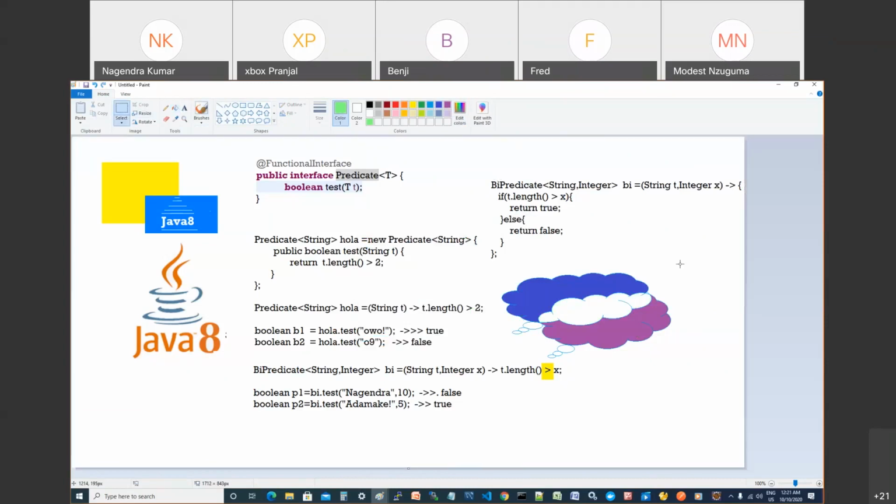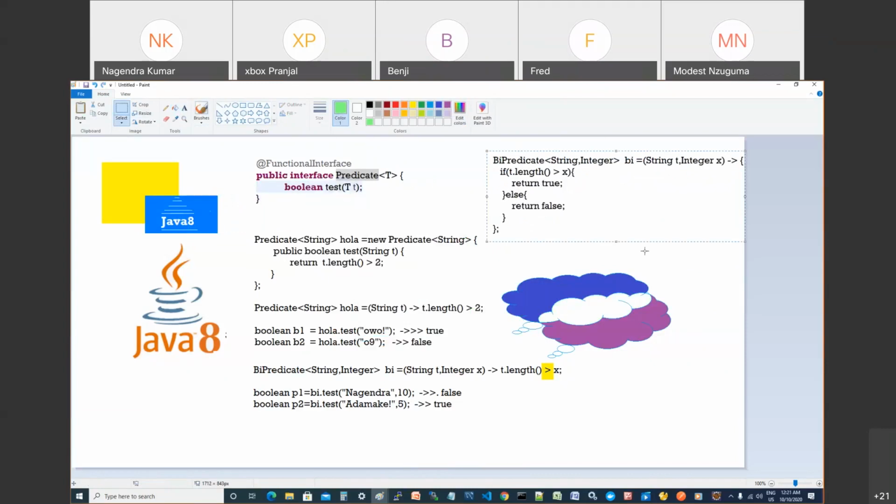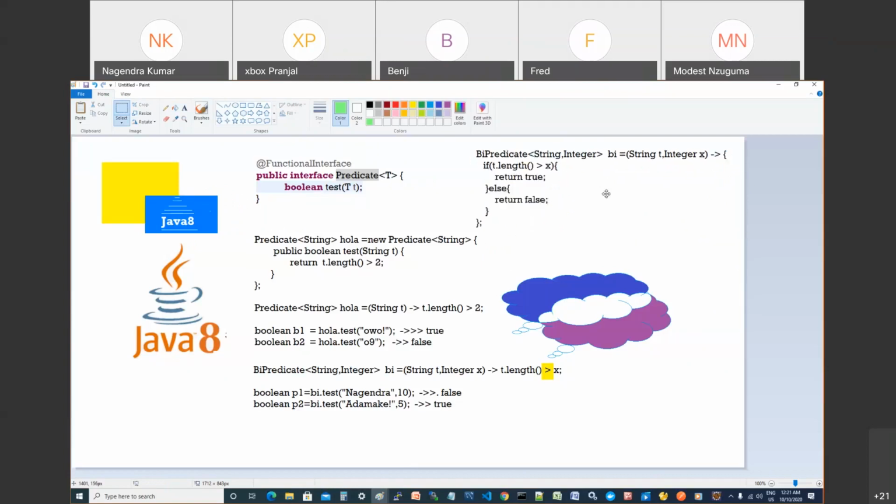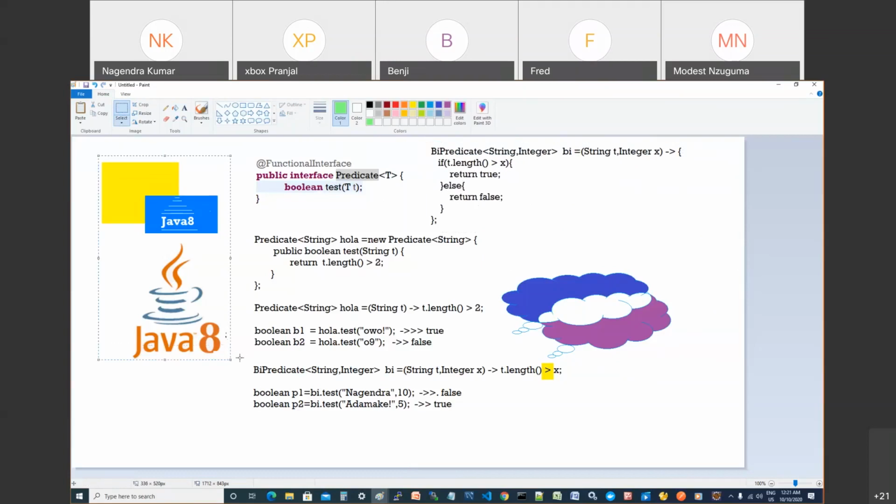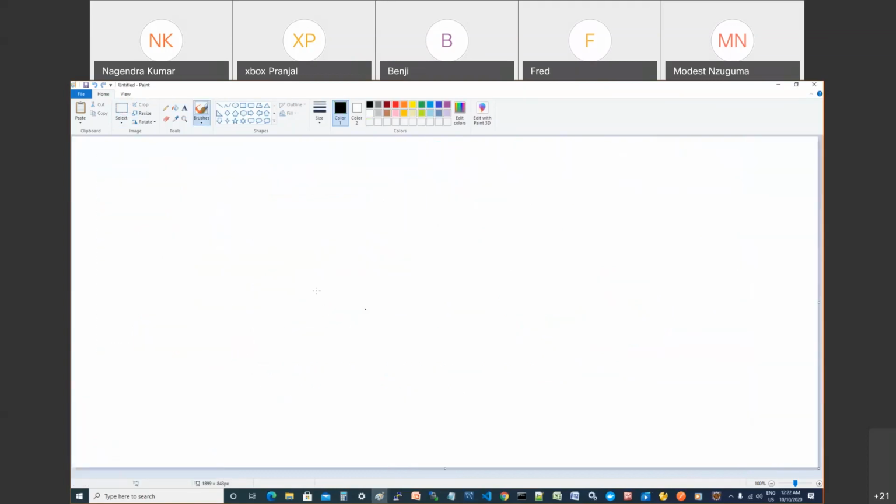Predicate is just for true and false. If somebody asks what a predicate is, your answer should be: predicate is a functional interface which takes an arbitrary type, any type, and it always returns a Boolean value. That's it. Even if you don't remember the method, it's okay. You have to remember its input and output. Make sense? Guys, I'm saying make sense. You are not saying anything. Yes, sir.